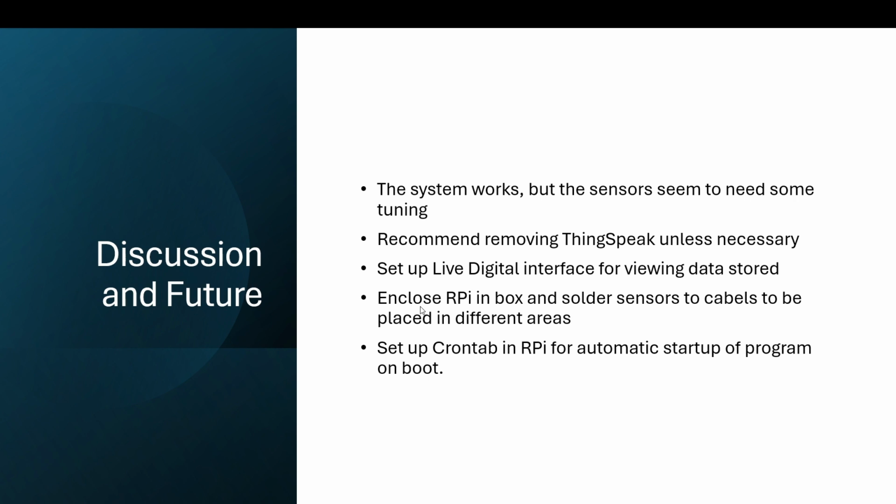Then finally, enclose the RPI in a box and solder the sensors to cables so that you can place these in different rooms. Right now it's just my office, but it could have been a living room or an outdoors area. I don't know. Maybe connect also a humidity sensor or something. And finally, this I started on, but there was some trouble with it. It didn't seem to work properly, but look into using Chrome tabs to automatically start the program on boot. So when you power up the RPI, it automatically starts to record, connects to the server.